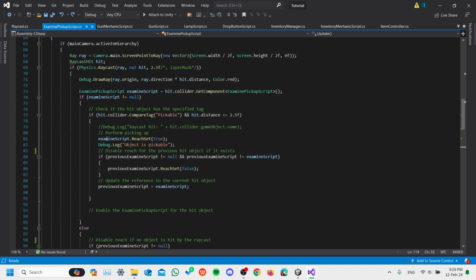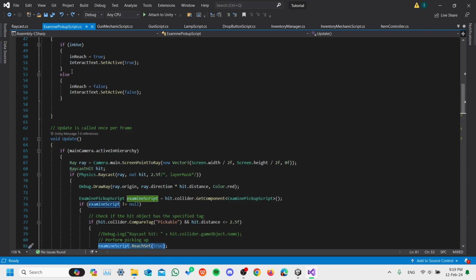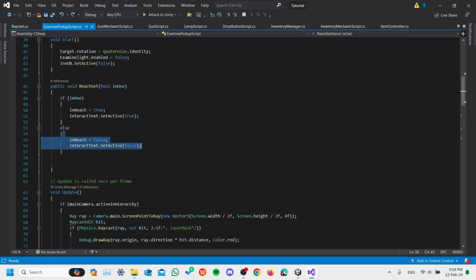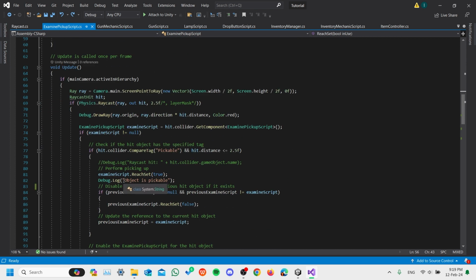So we call reach set true for making in reach true, which means the player is watching the object, and we make it false so that the player is not watching the object. We call it here; you will see that I have not made the bool directly true over here. I have called it in the examine script for the object. This basically means that I am only getting the examine script of the object that the raycast is hitting, not all the objects that this examine pickup script is attached to.